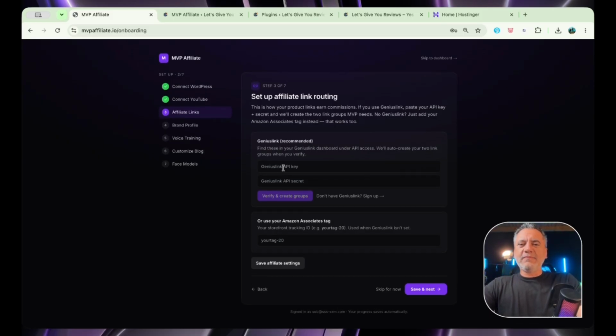Then I can put in my Genius Link API key right here and or my Amazon tag right here as well. So I recommend Genius Link. It's super important to have some sort of a cloaking link device, and Genius Link works fantastically well. If you don't have a Genius Link, you can click on here and sign up for one right now. And then all of your links will be under your own affiliate. It doesn't matter where the clicker is in the world, it will send them to the right geolocation for that click.